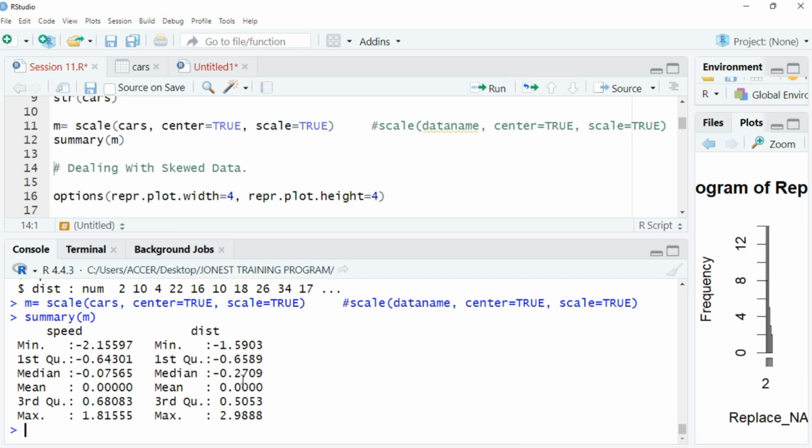And then secondly, we really want to deal with skewed data. Sometimes we have what we call the parametric approach and the non-parametric approach. We normally use the parametric approach when our data is normally distributed, with our hypothesis testing.